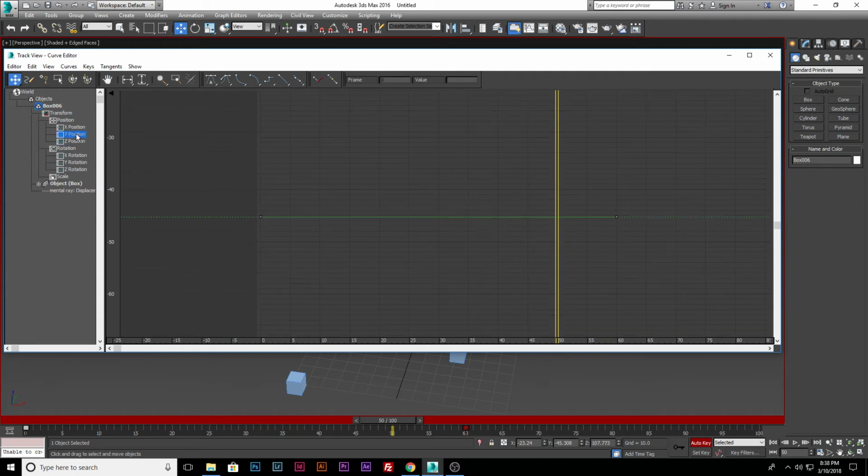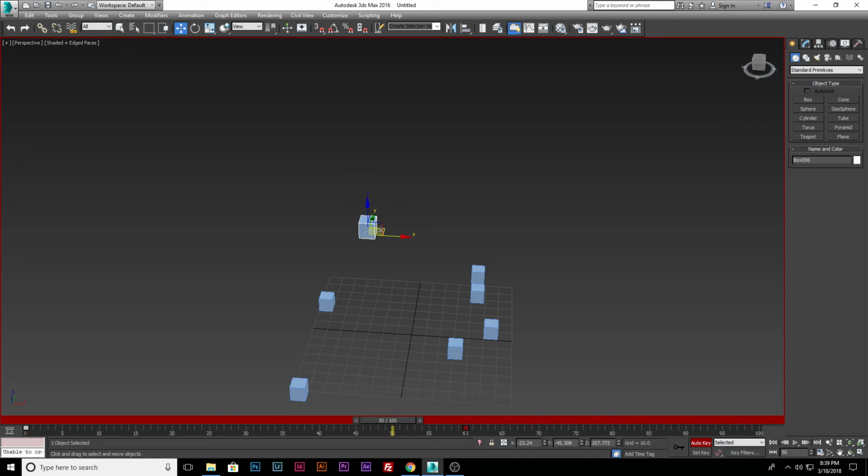And you can do the same thing for Y, and the same thing works for your rotation and scale. Scale has its own thing, it's very simple, it just scales up and down. Let's go ahead and close this.